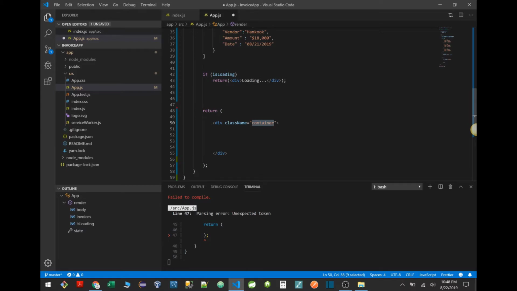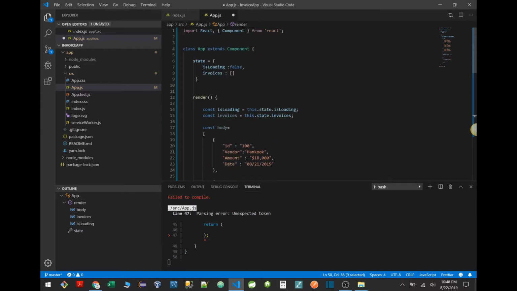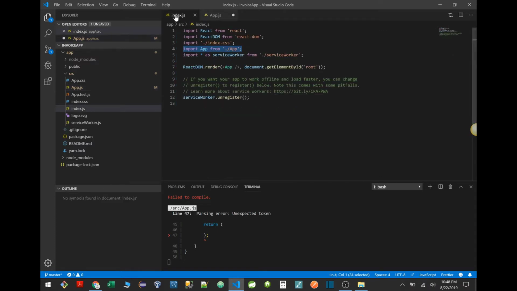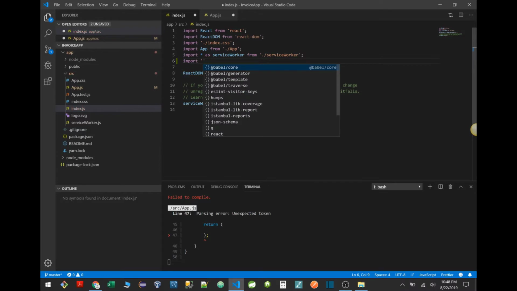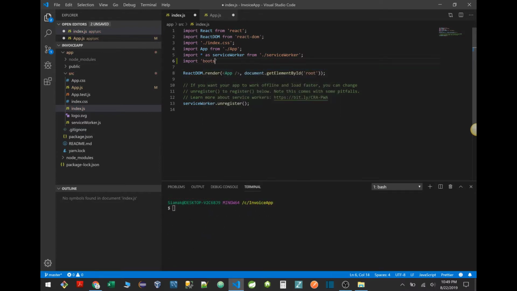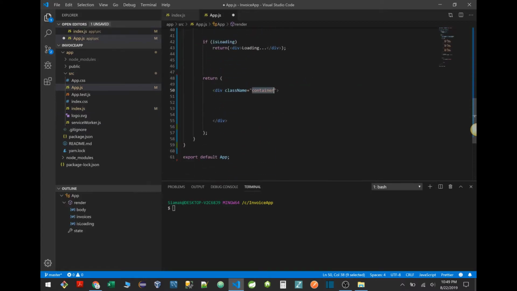So the way we do that, we go up, and if you look at our index.js, I need to basically import the Bootstrap that I actually installed in my application. We're going to go bootstrap slash css slash bootstrap.css. So we're just importing our CSS file so we can actually use all these commands in our application.